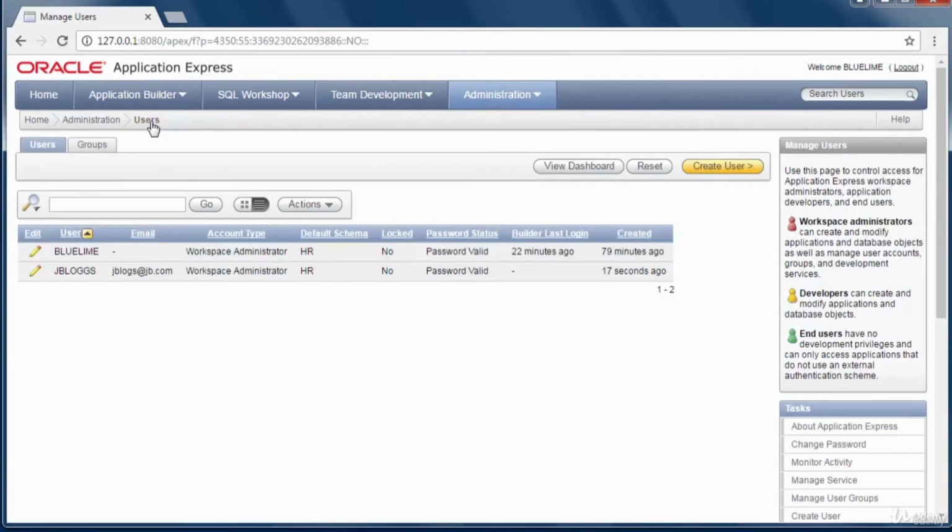So if I click on users, it should give me two users. One is Blue Lime, which is me, the administrator. Although here for Joe Blogs is showing the workspace as a workspace administrator. This is probably because I'm using the same group, but Joe Blogs hasn't actually got the privileges because I've removed them. So this will be apparent when I log in as Joe Blogs. So we have created a new user, so you can create several more users using the same process.